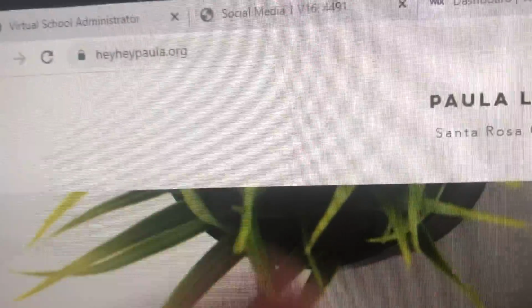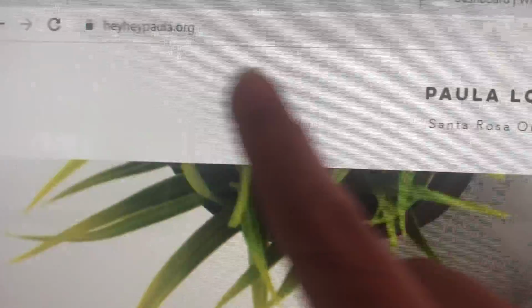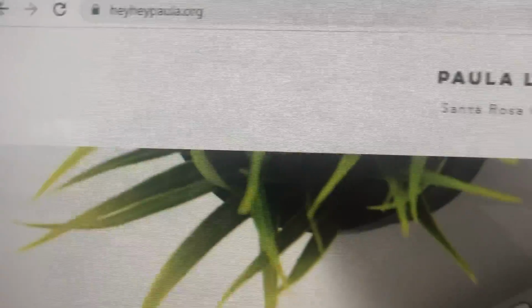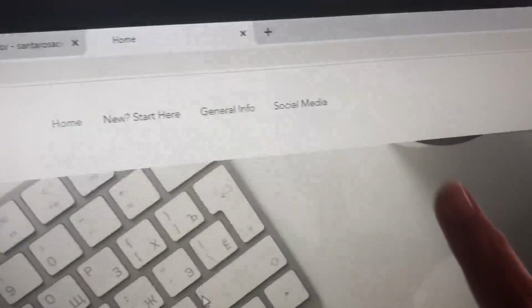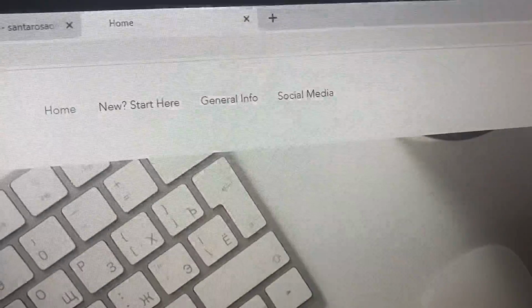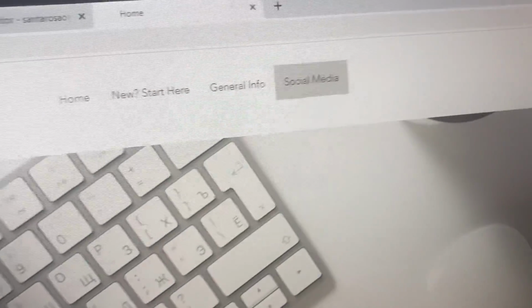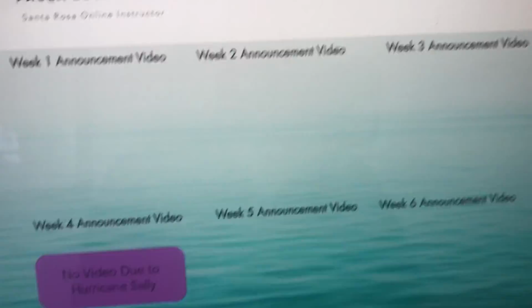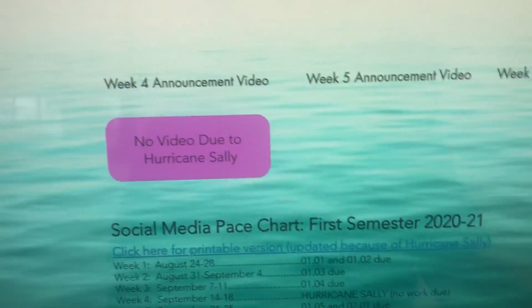So we're going to start the same way we usually do. We're going to go to our website at heyheypaula.org and we're going to click on the social media tab right here. And we're going to look at our pace chart and see what we have to do this week, okay?